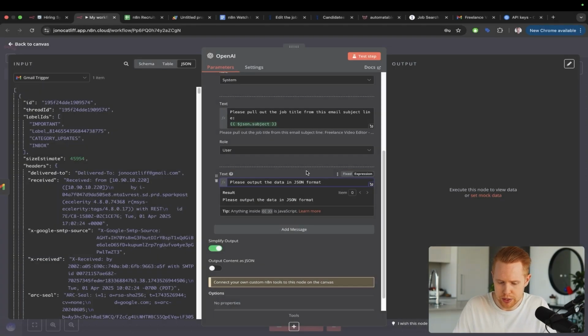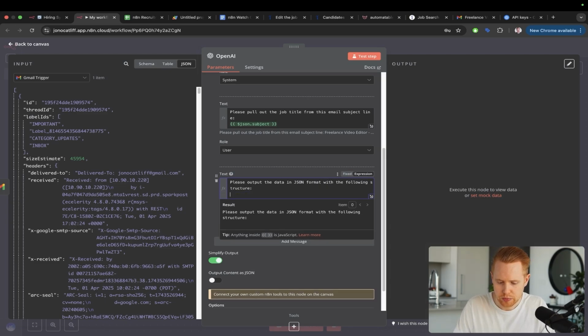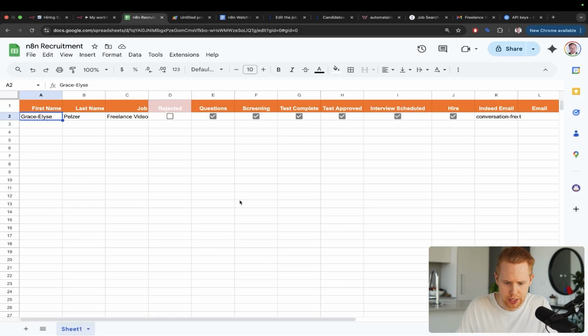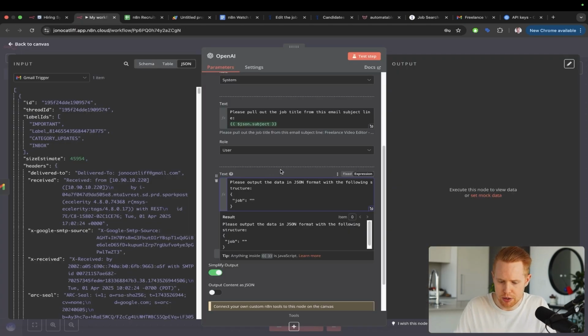So how we'll do this is we'll say, please output the data in JSON format with the following structure. And then I'm gonna just create this myself, and I'll show you how you can create this yourself for other kind of data structures if you're unfamiliar with this. All I'm going to do here is type in job, and then I'll just create this JSON just like that. Okay, perfect.